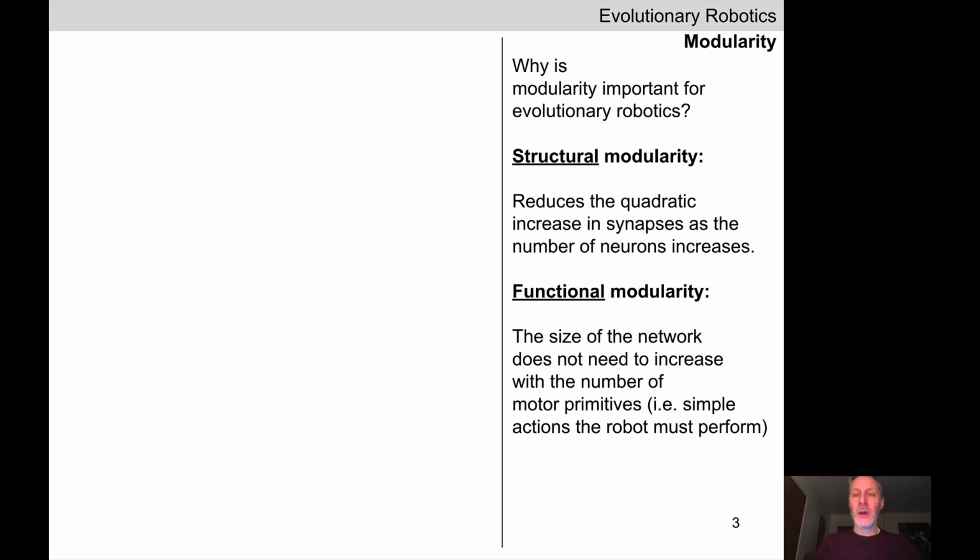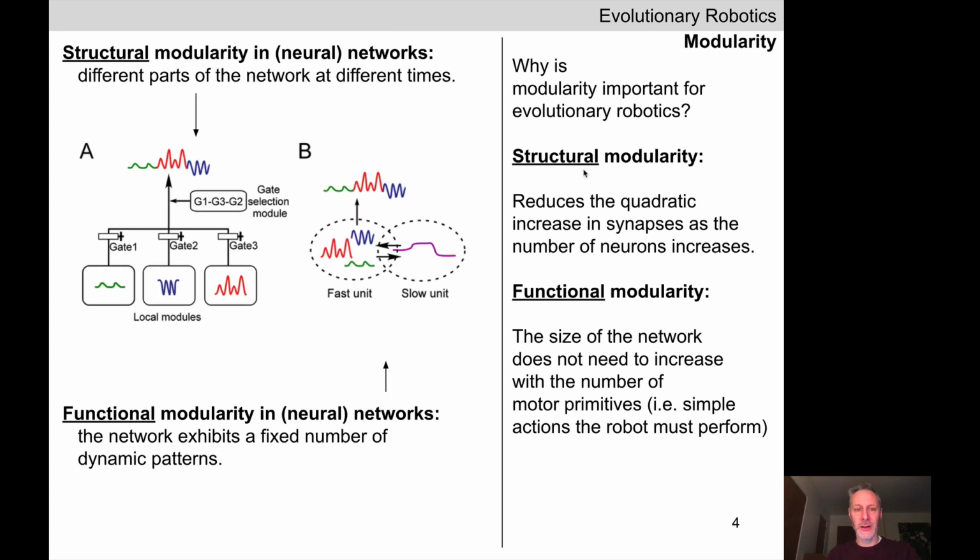Okay, so as we start to consider modularity in robotics and in evolutionary robotics in particular, we need to pay attention to two different kinds of modularity. Modularity in general is useful, but when it comes to neural networks that control robots, there are two kinds of modularity we can build into or look for in a neural network. The first one, and the most obvious one, is structural modularity.